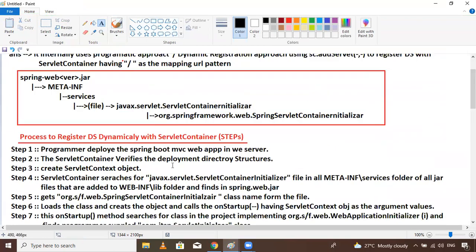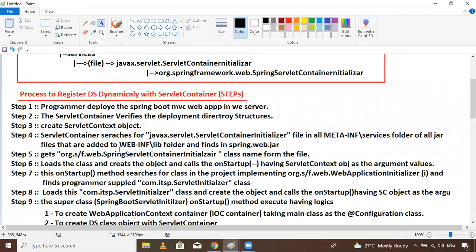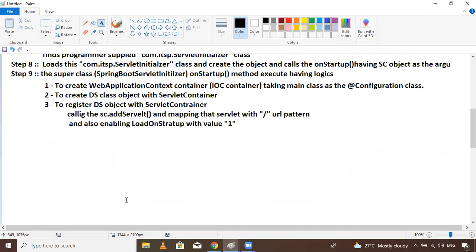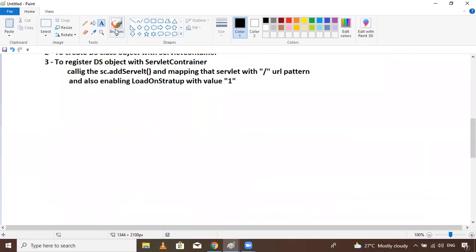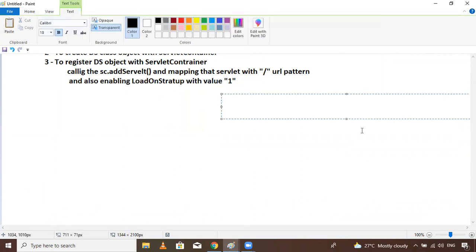So now this is the total internal process, guys, of how to register the dispatcher servlet dynamically by using dynamic registration. These are the steps. So now I'm giving a hierarchy so we will get clarity. Here, guys, observe. Here we have one interface. I have already told you what the interface is.